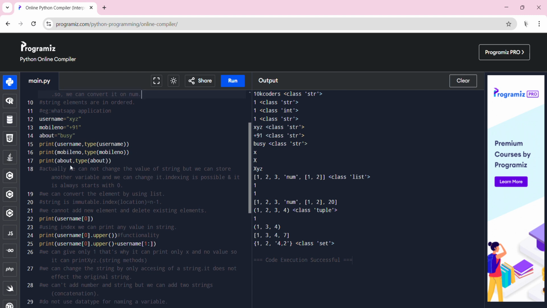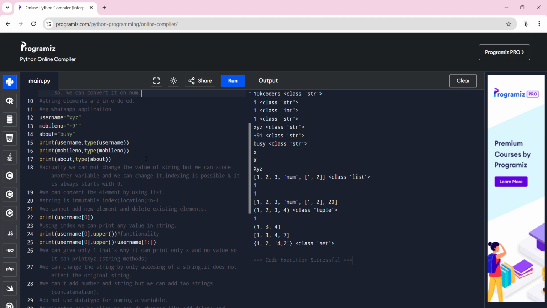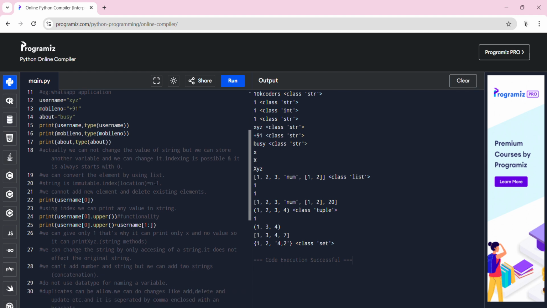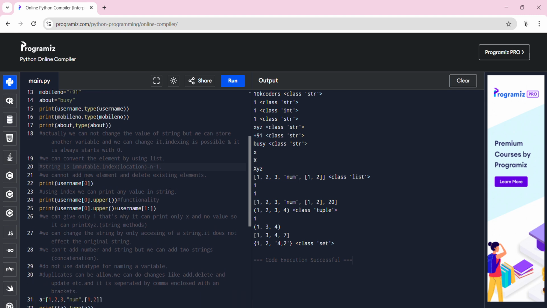Actually in string we cannot change the value of a string, but we can store it in another variable and change it based on the indexing position of a value. Indexing always starts with 0. We can convert the element by using list. In strings, string is immutable, so indexing is based on n-1. We cannot add new elements and delete existing elements. In strings we cannot add any element or delete any element.